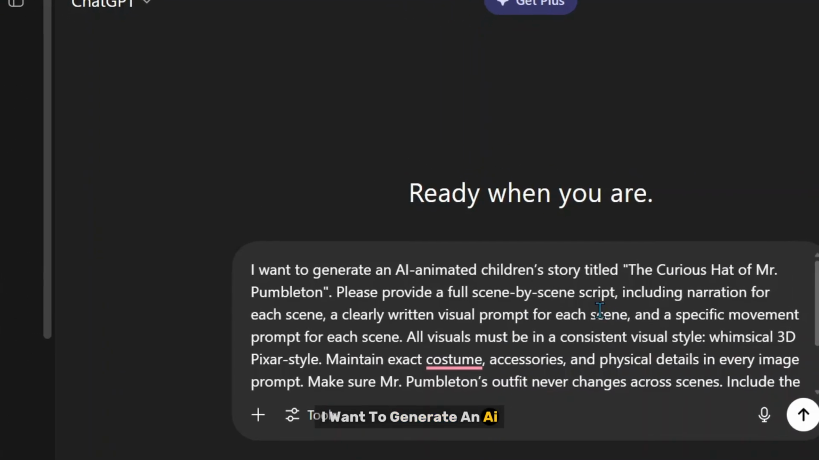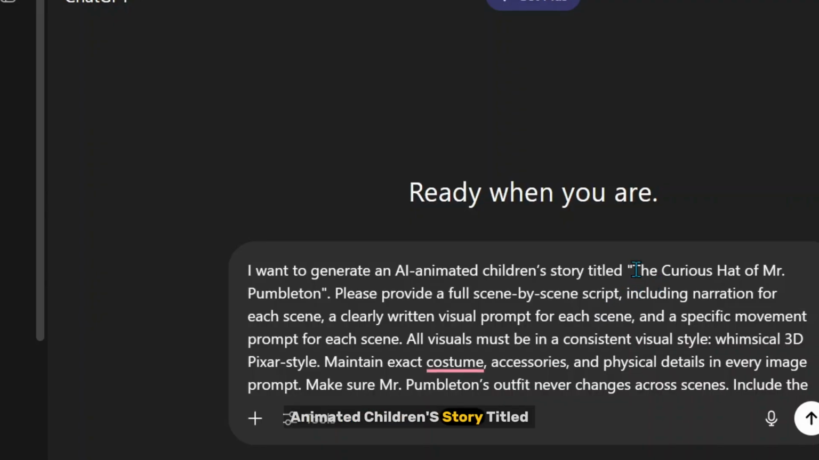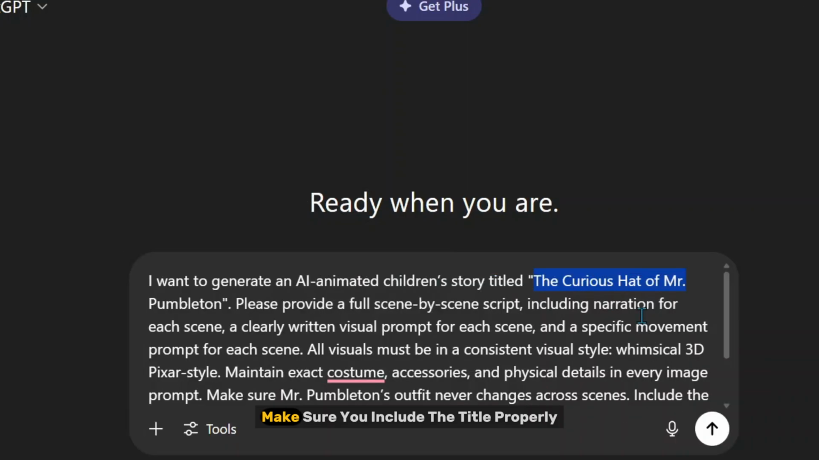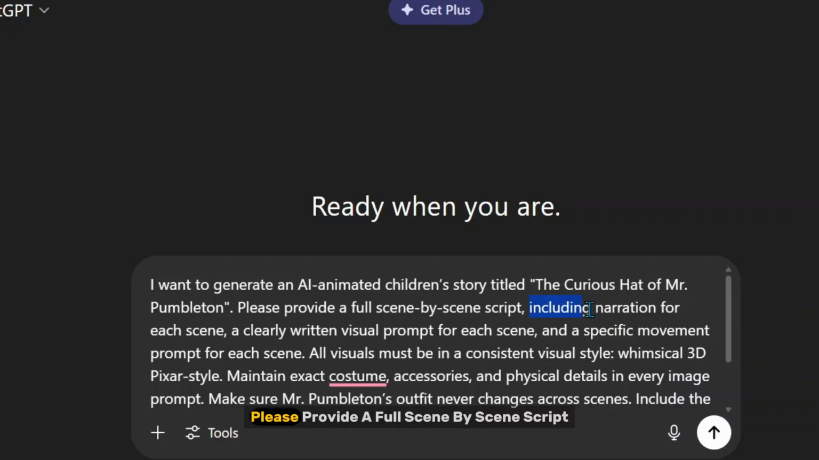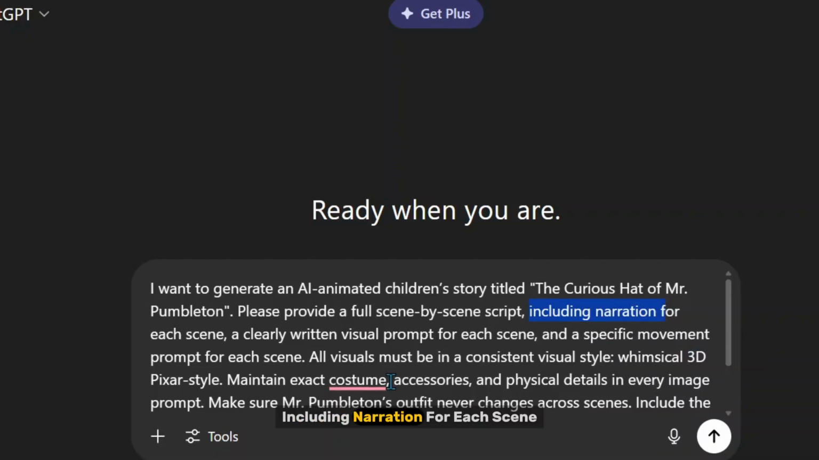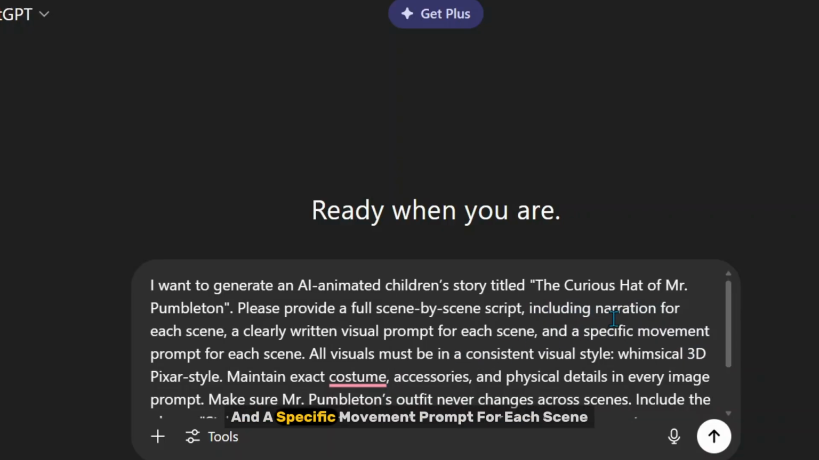I want to generate an AI-animated children's story titled The Curious Hat of Mr. Pumbleton. Make sure you include the title properly, but if you don't have any in mind, just label that part as random. Please provide a full scene-by-scene script, including narration for each scene, a clearly written visual prompt for each scene, and a specific movement prompt for each scene.